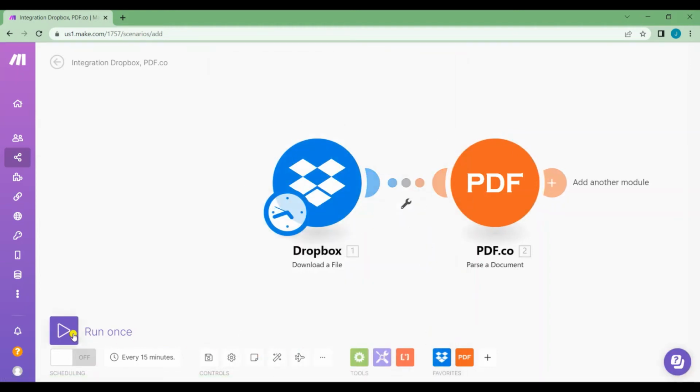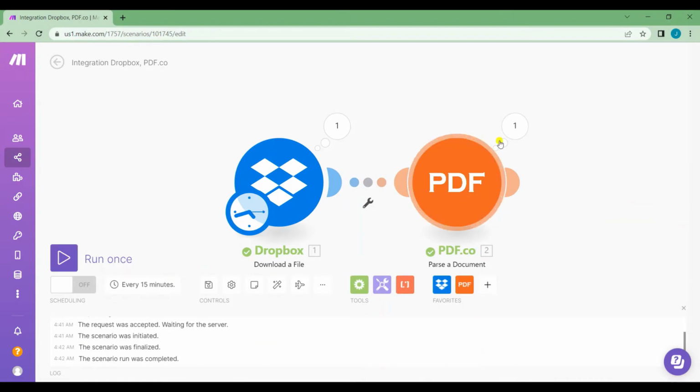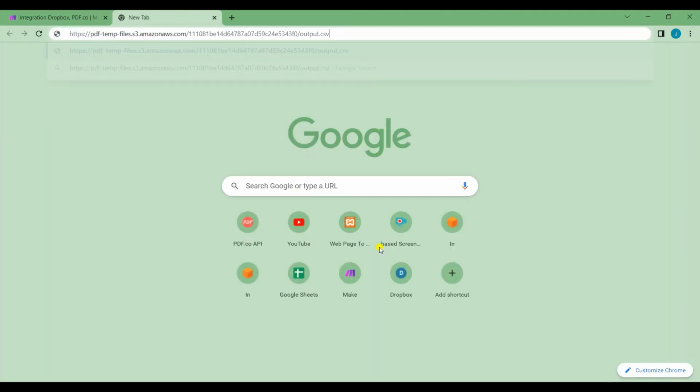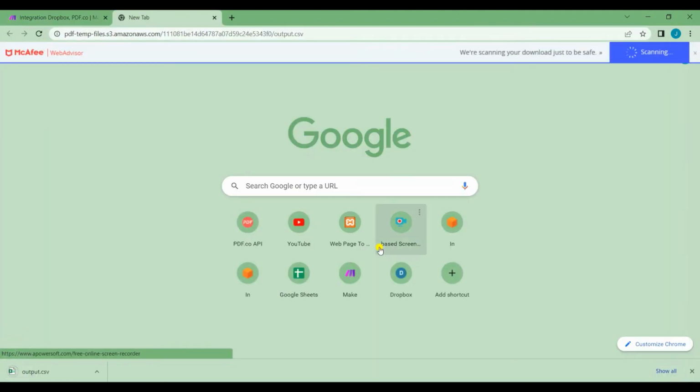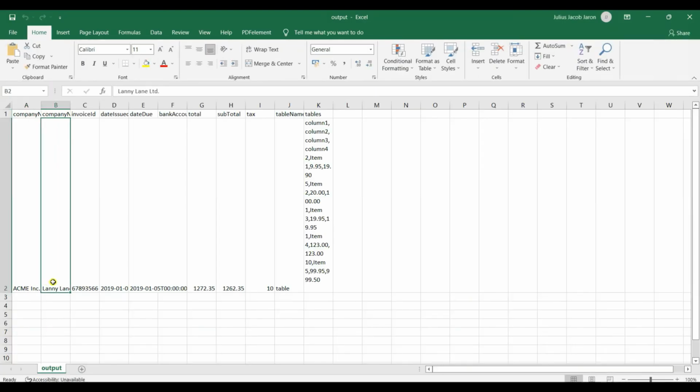Once you're done, you may now run the scenario. The scenario runs successfully. You can see the output CSV inside the result body. You will also be given a temporary link to download the output CSV. Here's what the output CSV looks like.